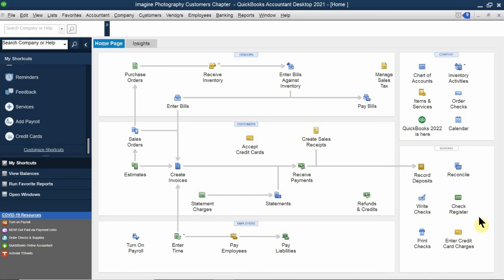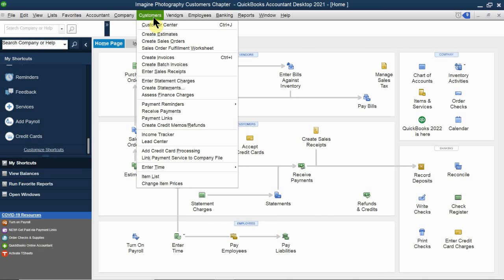So we're gonna go ahead and there's only one section and one section only. Okay, that will be up here in your customers, and you're gonna locate create batch invoicing. When I locate it, batch invoicing. Right here, batch invoices. Okay? Only one location and one location only. You cannot do it in your customer center. You cannot do it on your homepage.